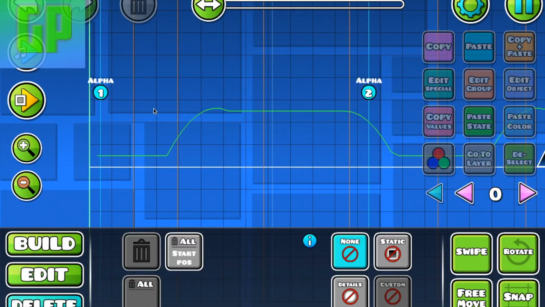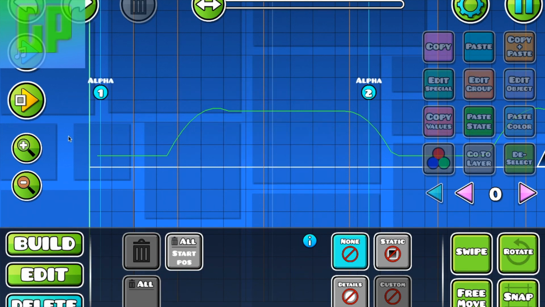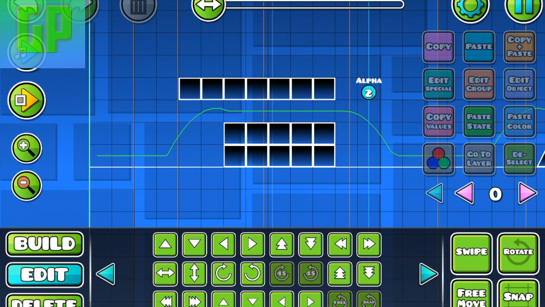And here's something pretty cool, guys. If you delete the alpha trigger, you can see the block again. Undo it, you can't. So, kind of like this, guys.